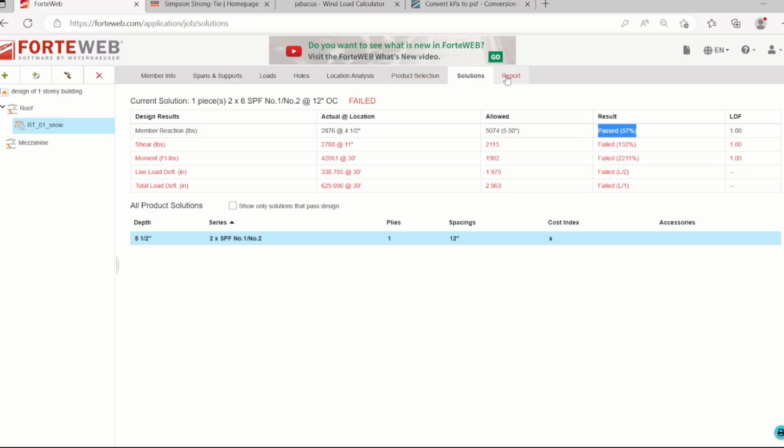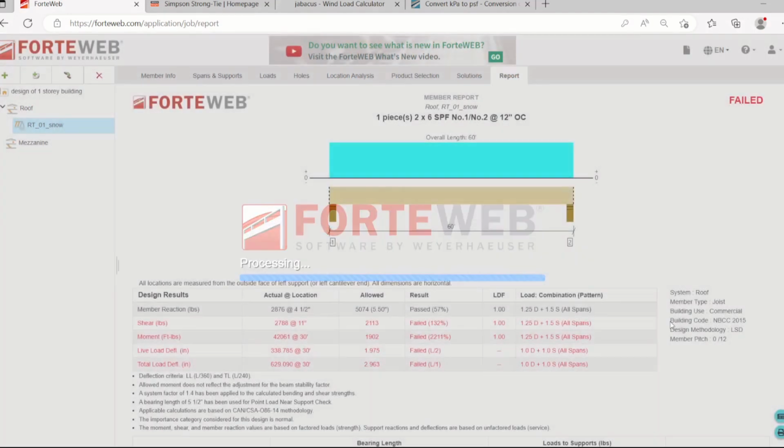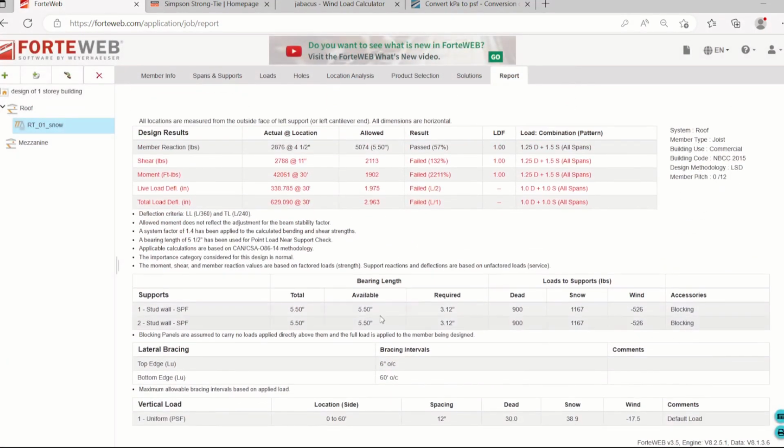After that, you go to report, and these are the reactions. So your dead load is 900, your snow load is 1167, and your wind load is negative 526 pounds per foot. So that means that is uplift.